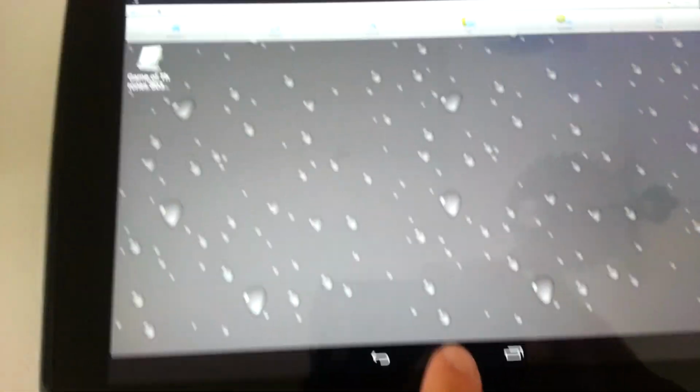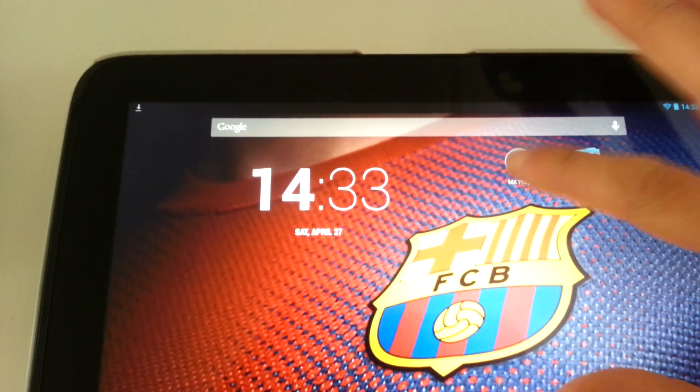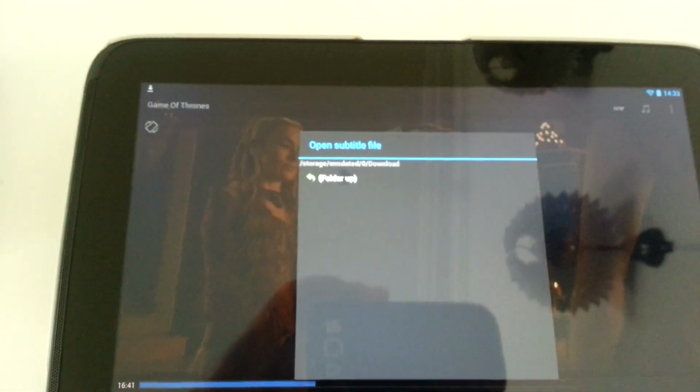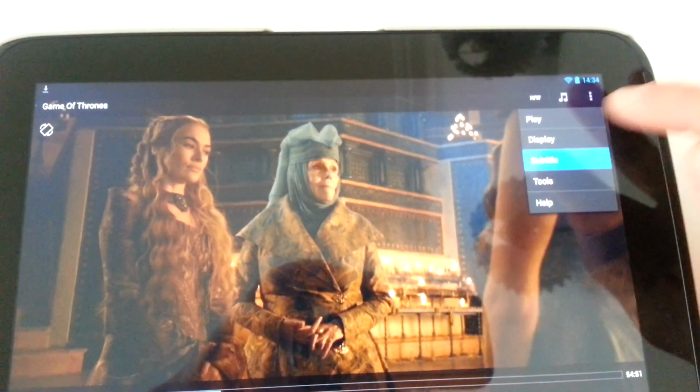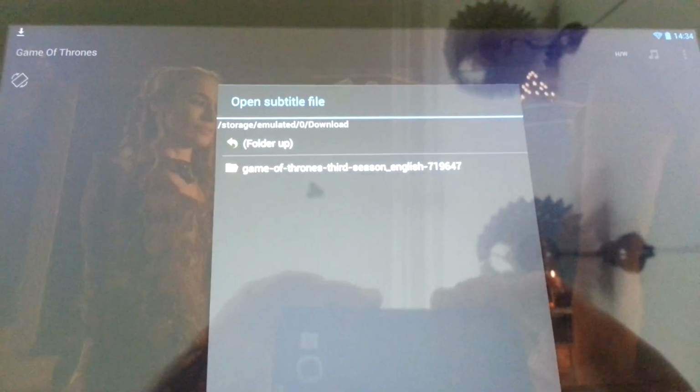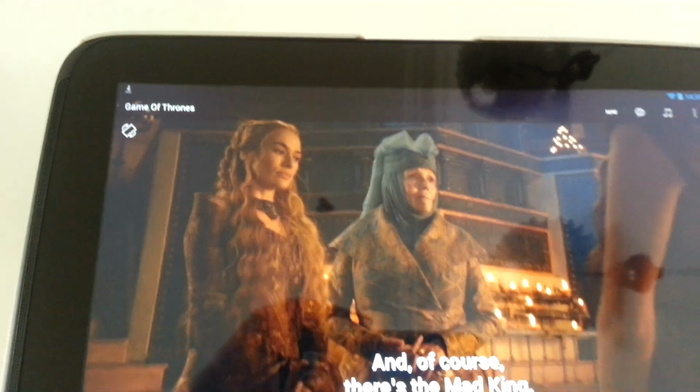I'm gonna quit it and open MX Player again. Just go back. Hit subtitle, open. You can see it popped up Game of Thrones. I'm gonna pick the subtitles.